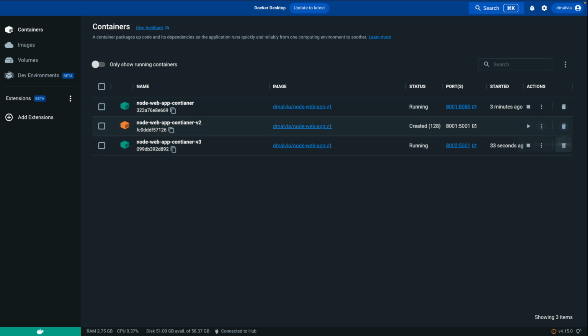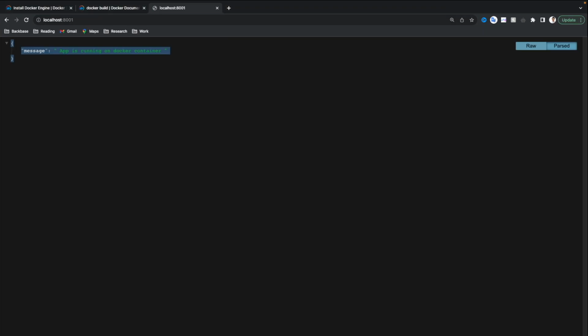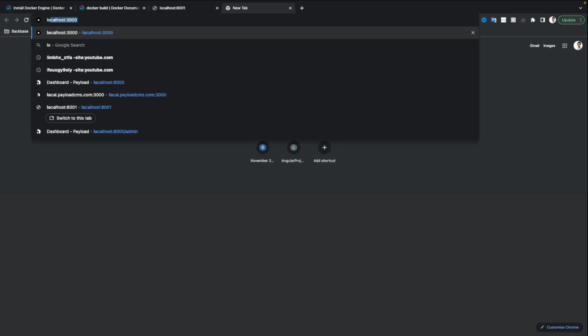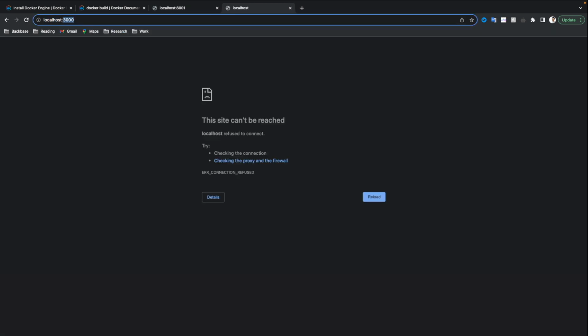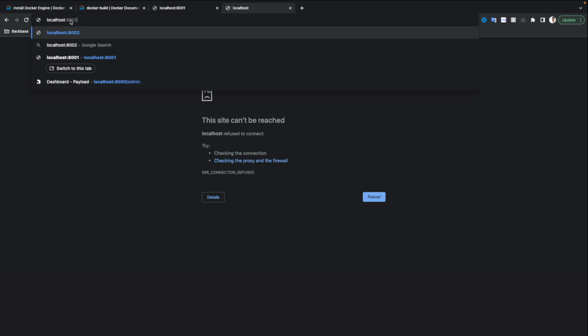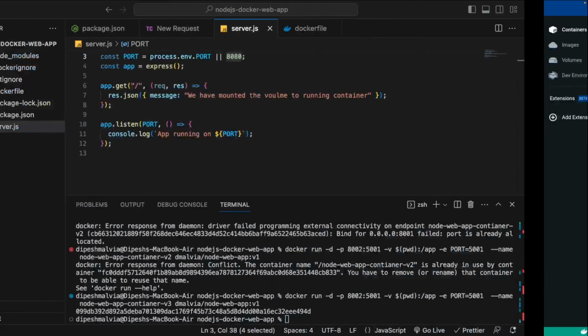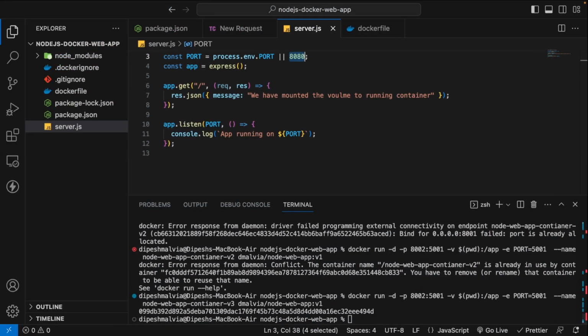So we can just delete this. We don't want this. All right, I'm going to delete it. And now you'll see that we have two different applications. One is using the port from the environment variable and one is using the port from the application code itself. So we have 8001, which is this one, and now we will also have 8002. So let's go to localhost 8002. All right, so this way you can also pass the environment variable in the Docker command.